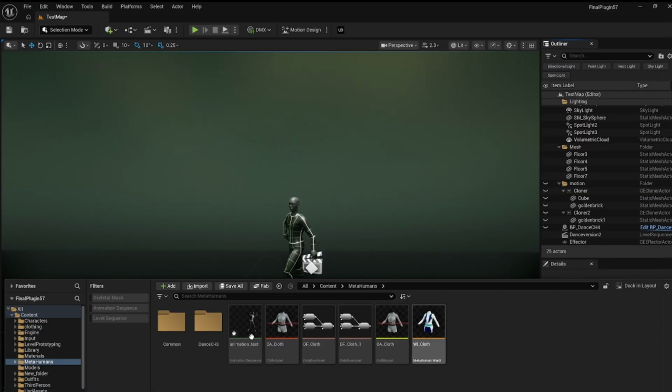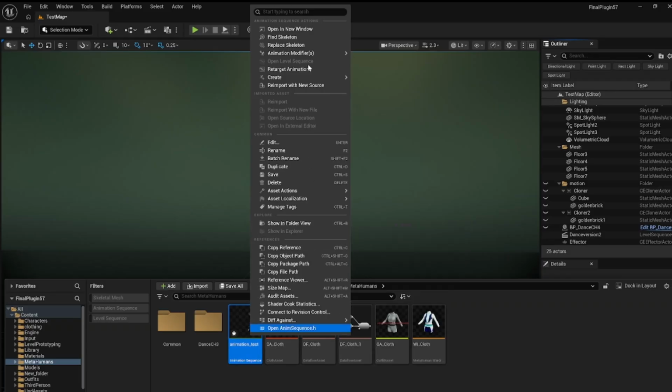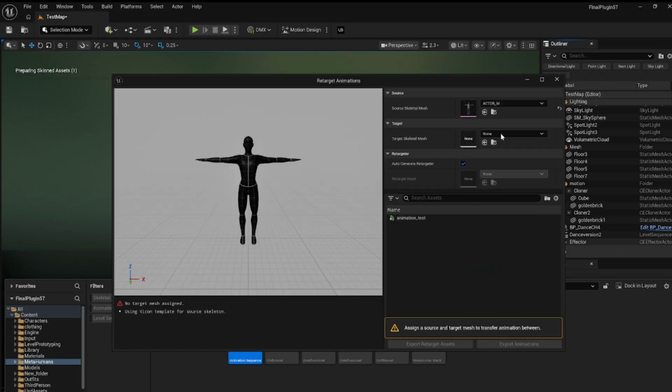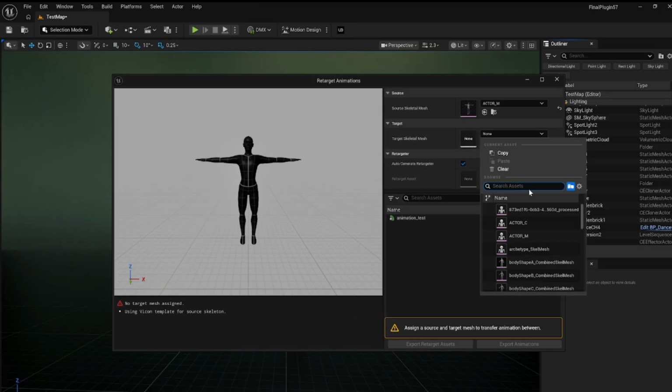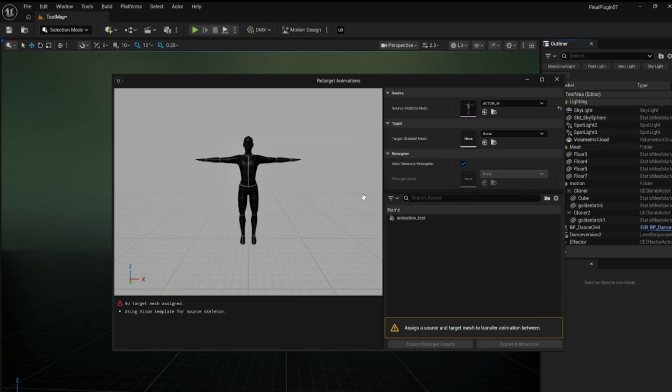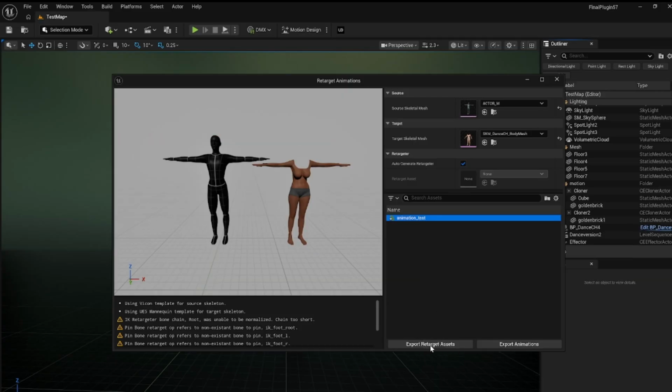Navigate to the saved animation sequence file. Select it and right-click. Choose Retarget Animations. Select your target MetaHuman skeletal mesh and export the retargeted animation.